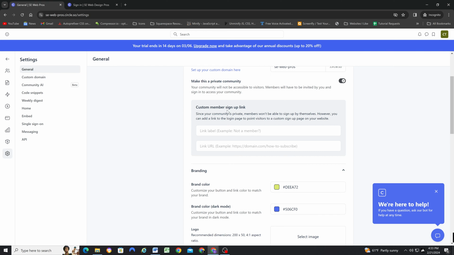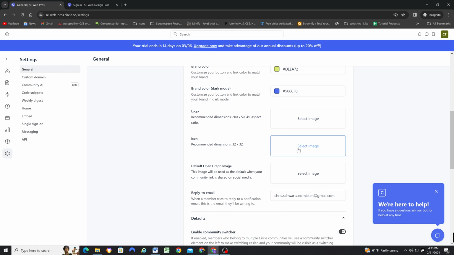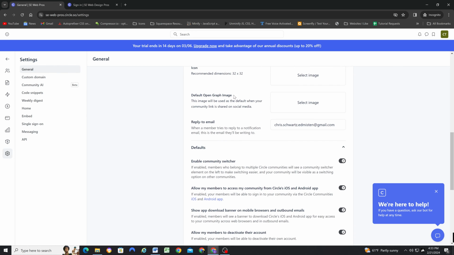And so that's what this field is. So you can give them a link saying not a member, sign up here, and give them the link to where they can purchase a membership. Next, we have the brand color. I already changed that in the first step, but you can also change your brand color if someone were to enter dark mode. So that's kind of nice. And then you have your logo and icon upload. And then you can change your reply to email if you want to.